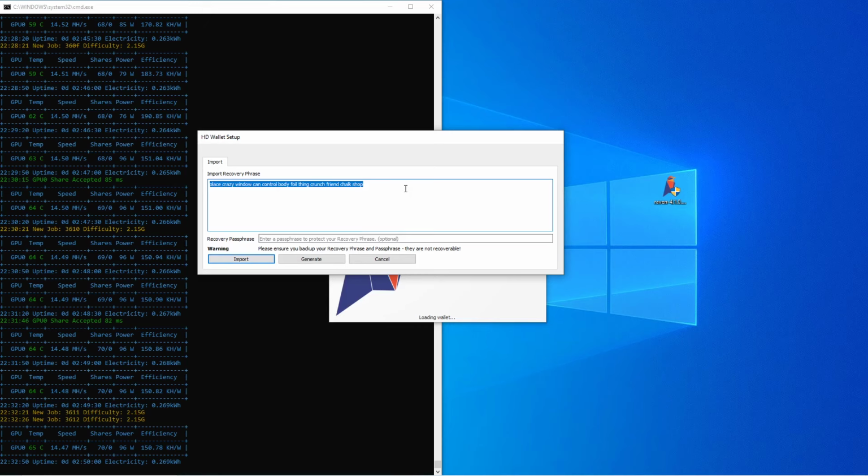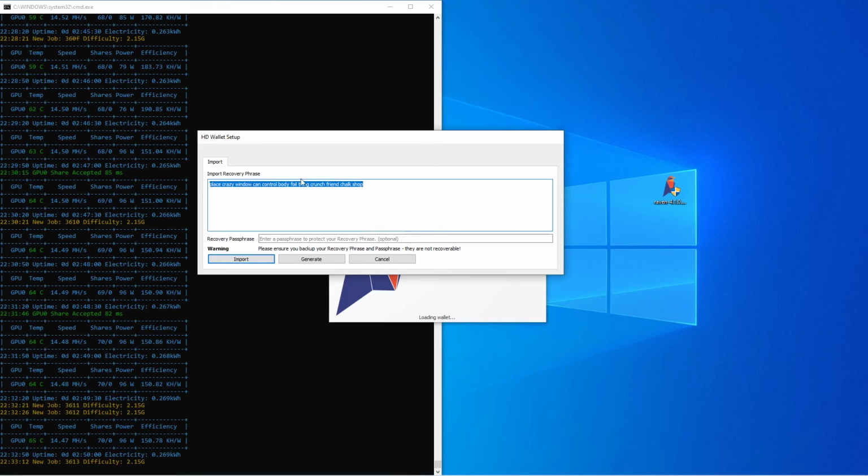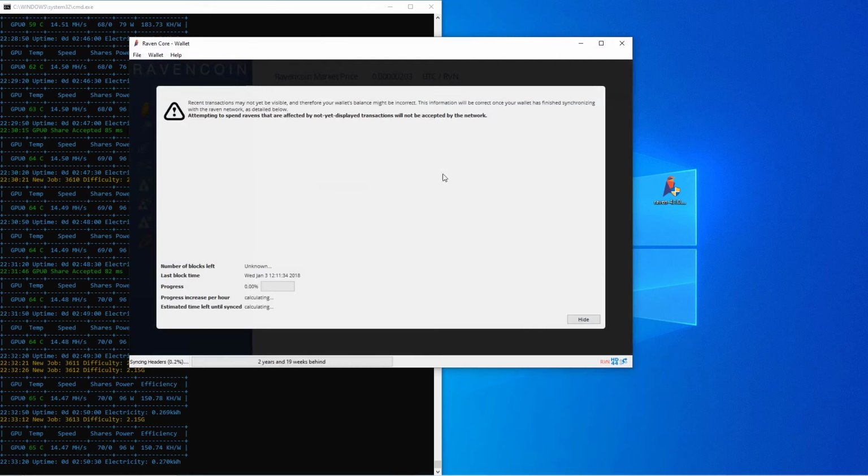After this, I'll be deleting it. I won't be using it because everybody saw my phrase. So once it generates, enter a phrase to protect it right down here. After hitting import, this is what it's going to pop up.